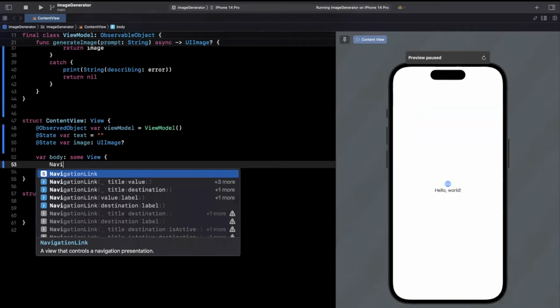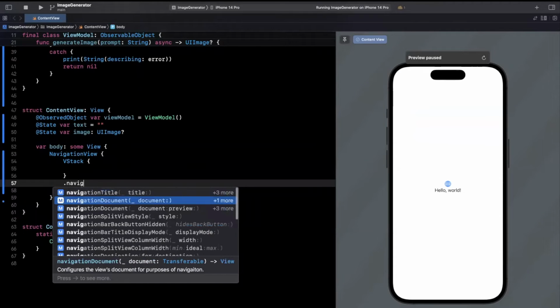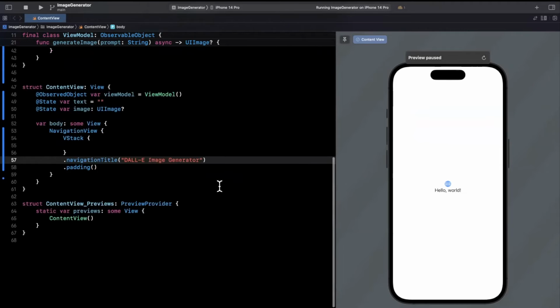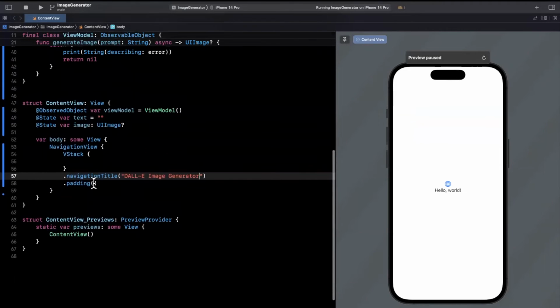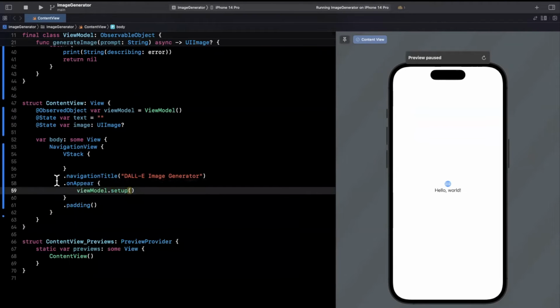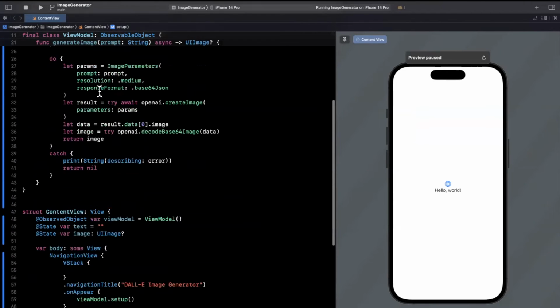The next thing I'm going to do in here is just make this look a little nicer. So I'm going to toss in a navigation view with our VStack. We'll give this a nice title here. We'll call this DALL-E image generator. We'll see if that's too long and I'll shorten it if need be. We are also going to say once this view appears, we want to call view model setup, so we actually instantiate and assign our OpenAI client like we did up here.